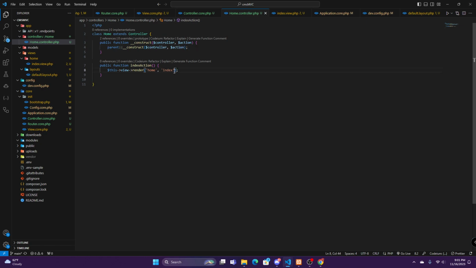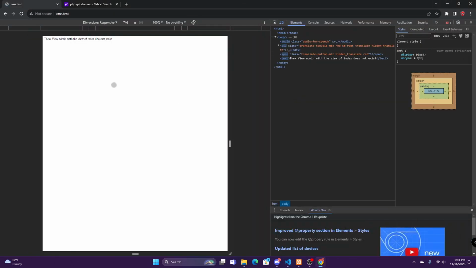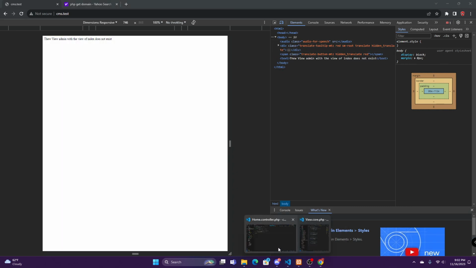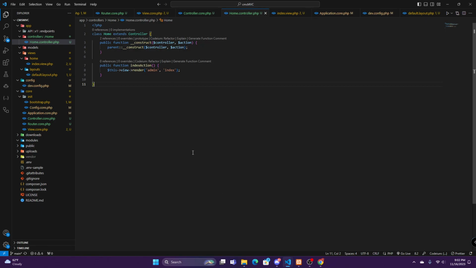Now, let's say that we want to look inside an admin folder or the admin view folder. So we save that, and you see the view admin with, I guess that should be view name, but view admin with the view of index does not exist. That's that user-friendly error that we wanted. Now later on, we can actually go through and add a 404 page and everything. But this is now proof that our router works, our controllers work, and our views work.